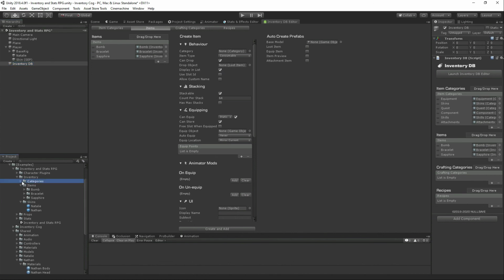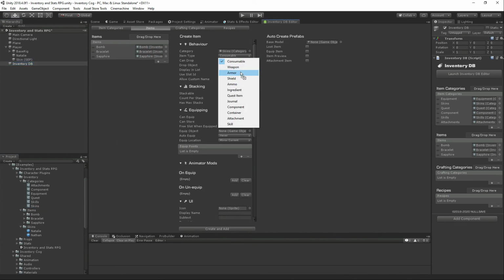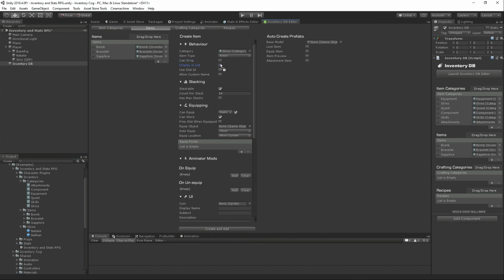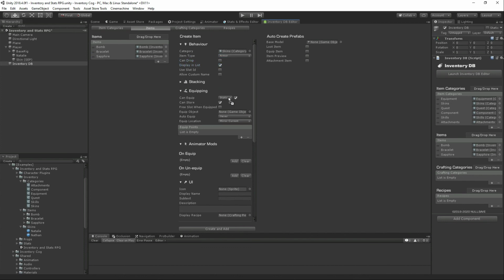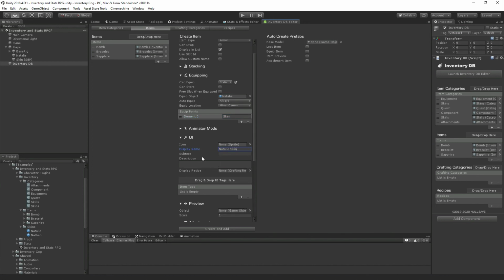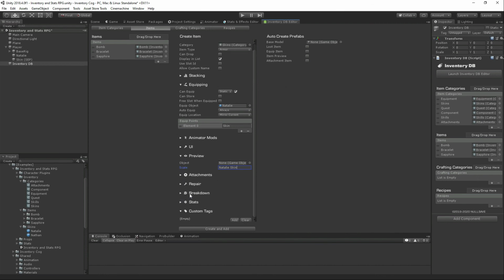We're going to use the skins category. We'll call it armor. Can't drop it. We will display it in the list. Can't stack. You can equip. No storing. The first one is going to be Natalie. Always equip. And it's going to equip to skin. No animator changes. No UI. Okay. No attachments or repair. We're not going to automatically create anything. Okay, so we will create and add that.